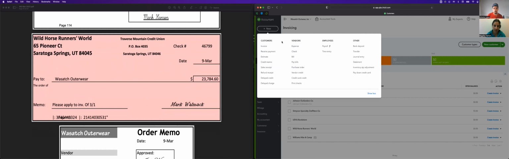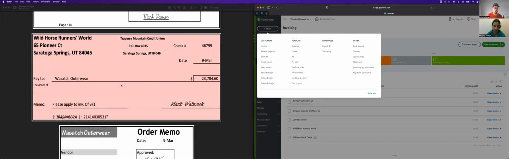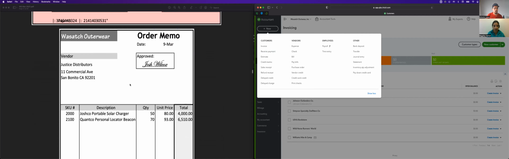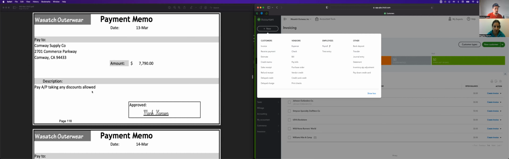This is a check, so now that we've issued invoices to our customers, we receive payments. And there's a note, please apply to invoice 3-1. So that's an open invoice. If it has a credit, if they're paying early or they're using the 2/10 net 30 or whatever discount they're doing, we have to create a credit memo. Order memo, again, that's us paying. So a bill. These order memos are bills. Company memo. We're creating SKUs here. Pay AP, taking any discounts allowed.